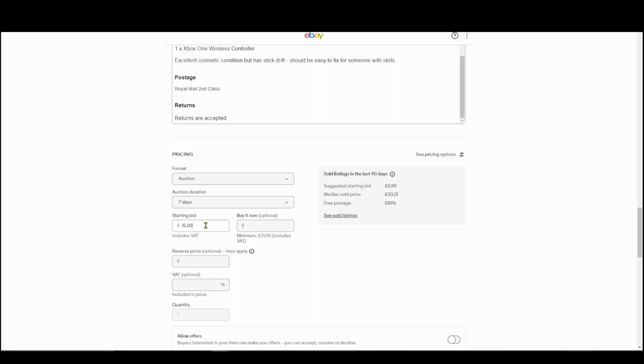Usually, if I know something's got a certain value, like say £15, I'll just put it on for 1 day and see if someone buys it. I wouldn't bother waiting a week. But for a week, we'll do 99p.